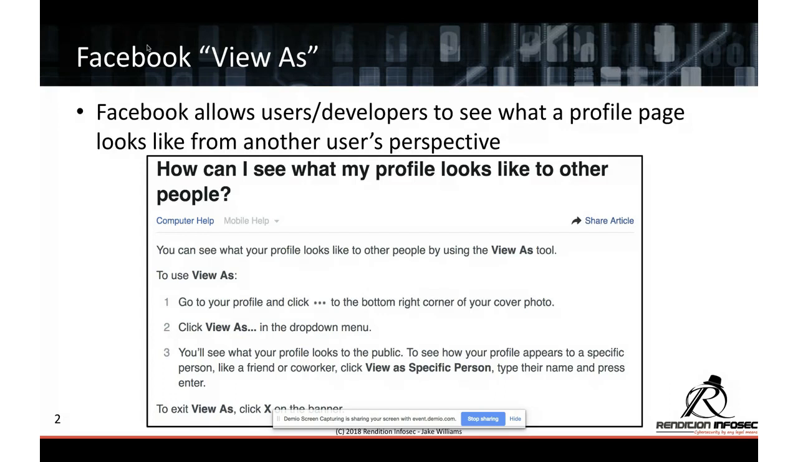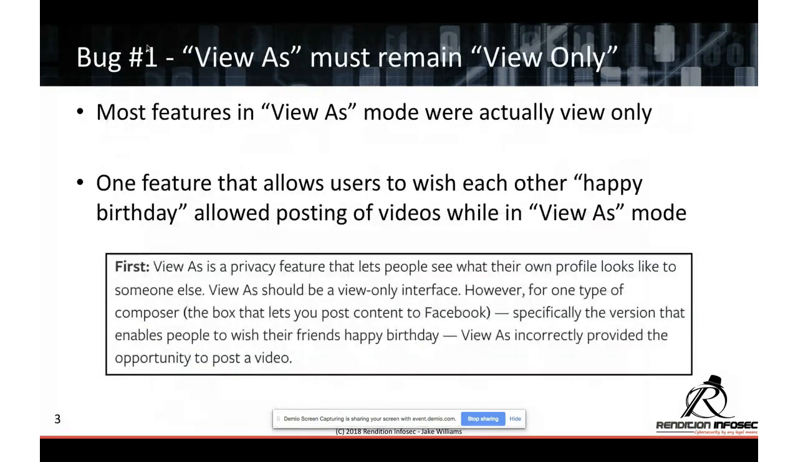Now, View As by itself is not necessarily a vulnerability. In this particular case, it led to one because of the developers working on different pieces of the code. The folks doing View As likely are not the same people doing other widgets. Facebook is a huge application, and it's very likely that the folks that built the View As piece didn't build some of the other widgets that actually ended up causing the problem. So as we talk about this, one of the principles we have to deal with is that View As has to remain view only.